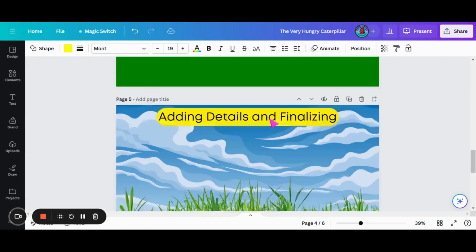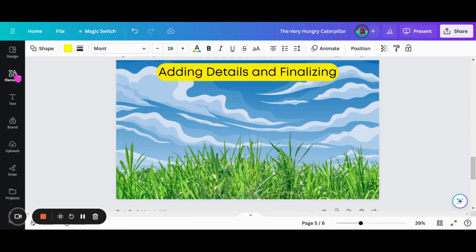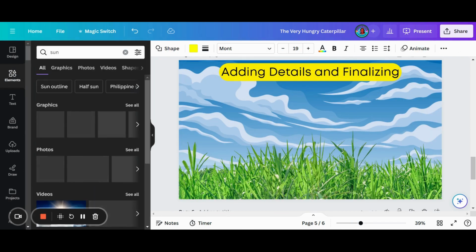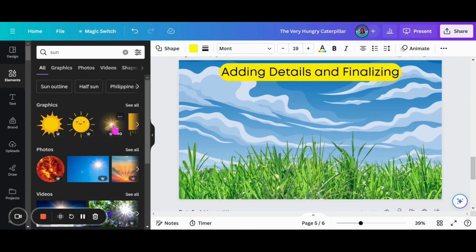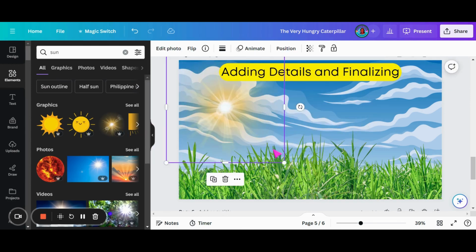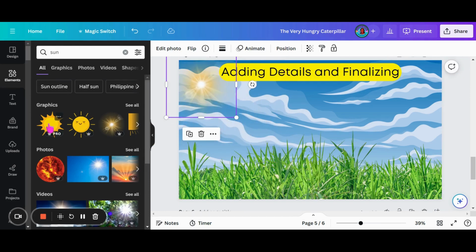If they're at the level where they can work with the other elements over here, we'll come to elements and we will type in sun. This is another great way for that differentiation, allowing them to work at a level that works best for them and that they can handle. So they have different suns that they can choose from.